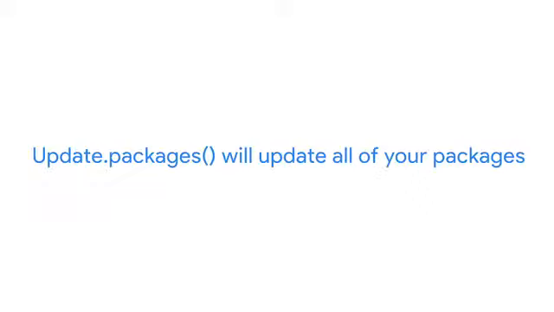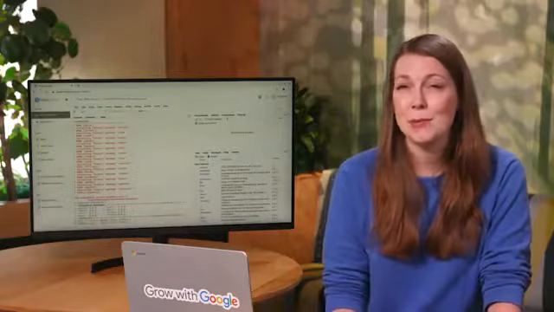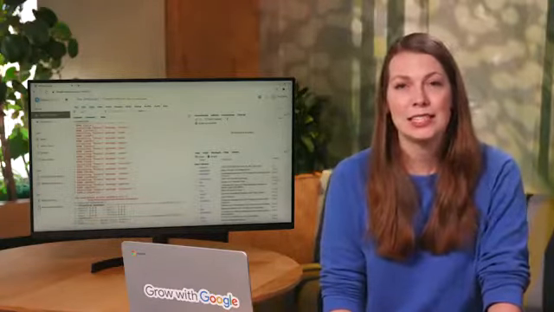You can then update the packages in a couple of ways. If you use the update.packages function, it'll update all of your packages. That might take a while. So if you just want to update one package, you can use the install.packages function again with the package name as your argument in parentheses. You should update packages regularly to make sure you've got the latest version in your code.